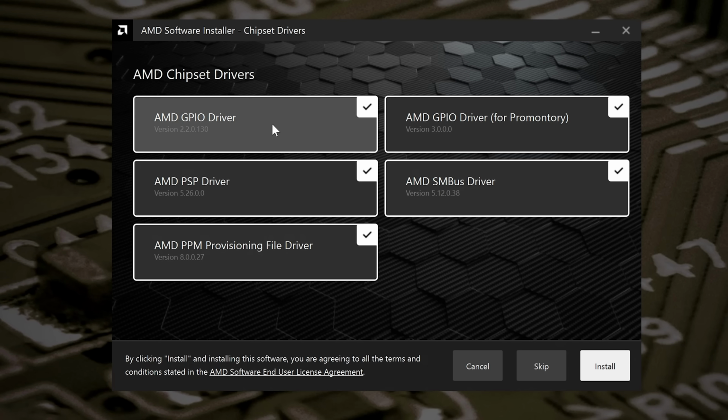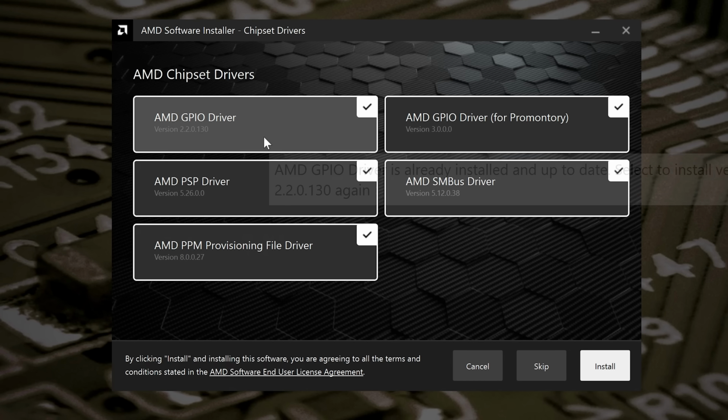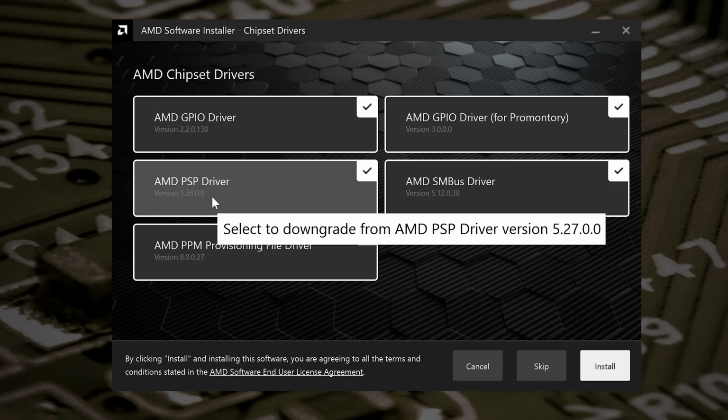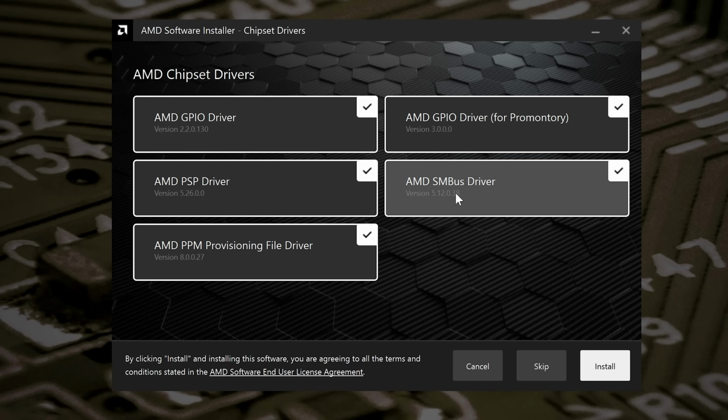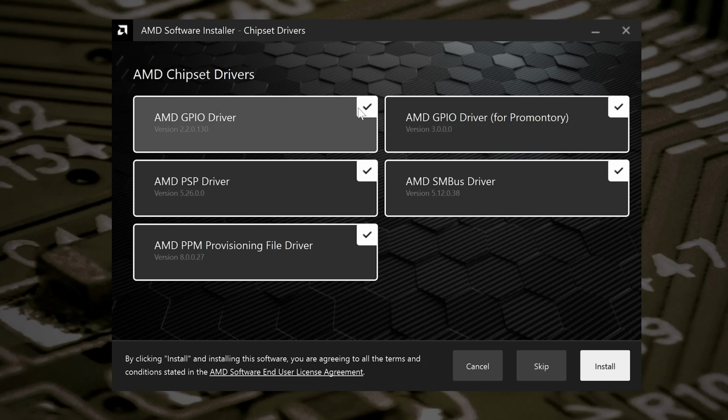Your motherboard is trying to control all of these various components which are on the motherboard, and talking to your processor, your graphics card, your memory, all those kinds of things. So these are really, really important. So we're going to install the GPIO drivers. We're also going to install the PSP, which is a security driver, the SM bus memory, and also there's a PPM provisioning file driver. So we're going to select all those.